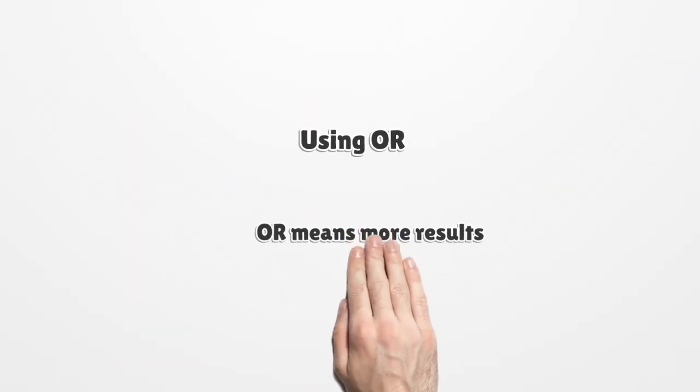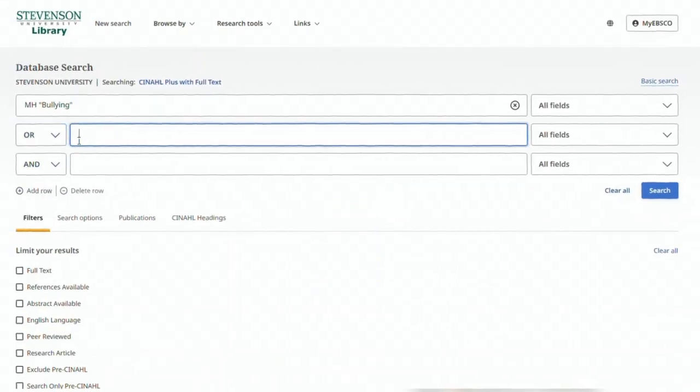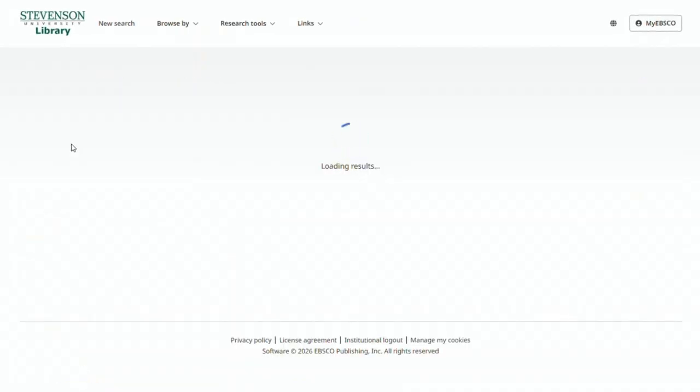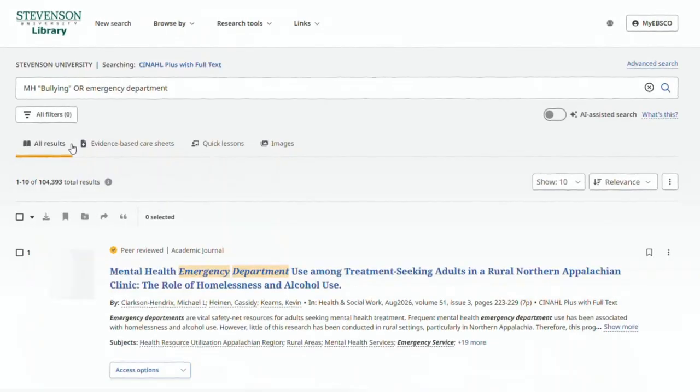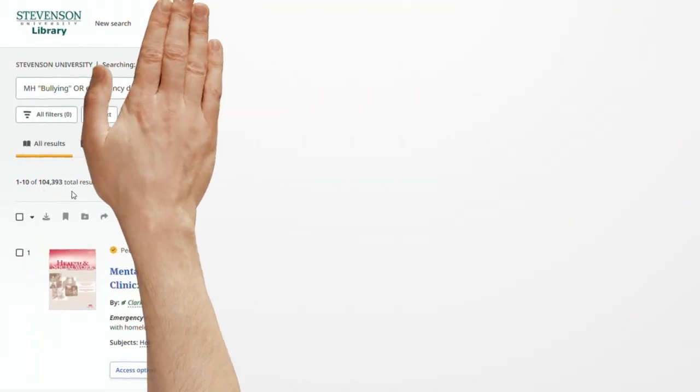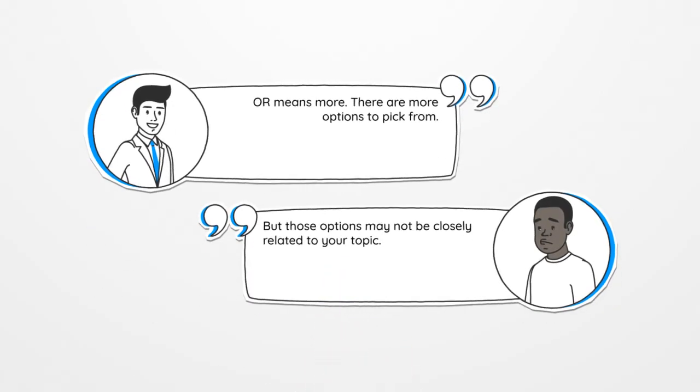The or operator is the opposite of and. Using or will give more results. For example, if you choose or and add emergency department to the search, you'll get over 100,000 results. That's probably too many. And it's really the opposite of what you want, because now you have articles about bullying that have nothing to do with the ED and articles about the ED that have nothing to do with bullying. Using or that way is often not that useful.